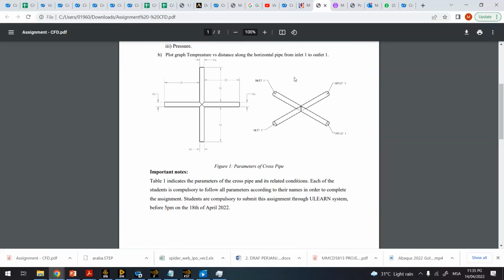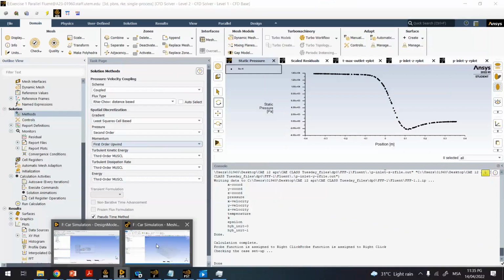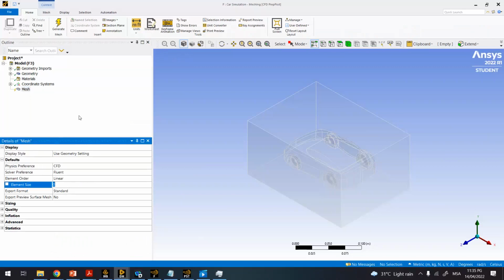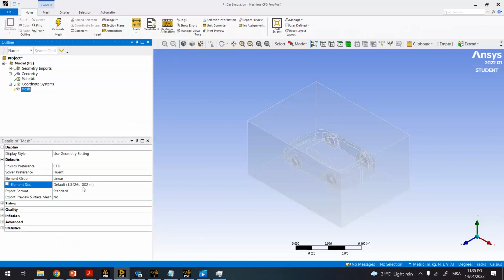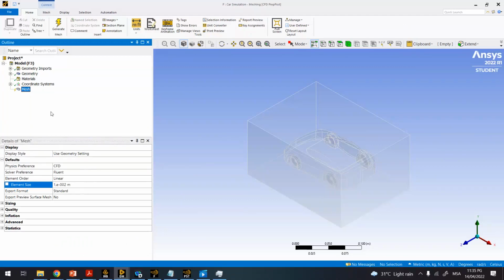Right, go back to our model. Ini belum mesh lagi. Besarkan sikit. Ini 1.3 E2. Saya buat 1 E negatif 2. Okay, generate mesh.